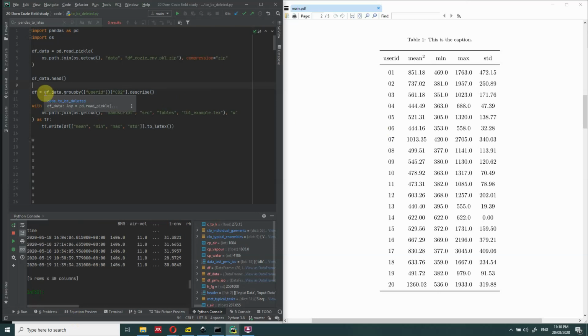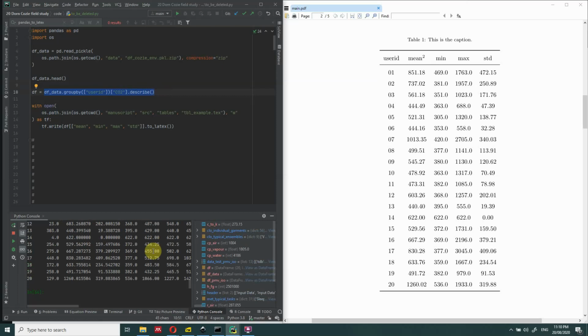In this case, I'm grouping by the user ID, so the person who completed the survey. I'm looking at the CO2 value, and I'm using the function describe to get a summary of the data. Again, it's just to get something to show you. I converted this data frame into this summary of the data. For instance, you can see how many times each participant completed the survey. You can get the mean CO2 value, standard deviation, minimum value, and maximum value. Again, it doesn't really matter for the final outcome.